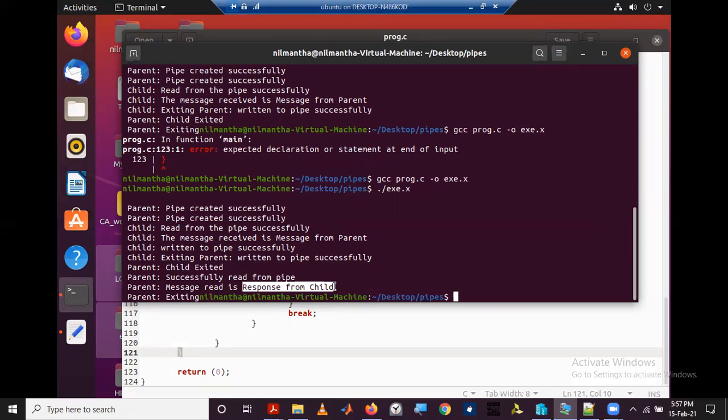So this confirms that the parent has read from the pipe the message sent from the child. The parent process has read the message sent from the child, which is response from child, and the parent exits. So this has enabled bidirectional communication between two processes, the parent process and the child process. This is what you call inter-process communication. So using pipes, we have enabled inter-process communication. So this is bidirectional.